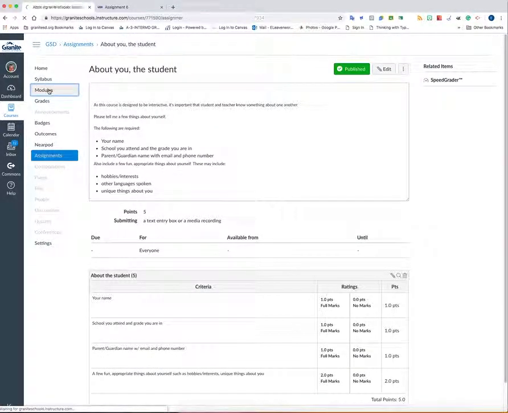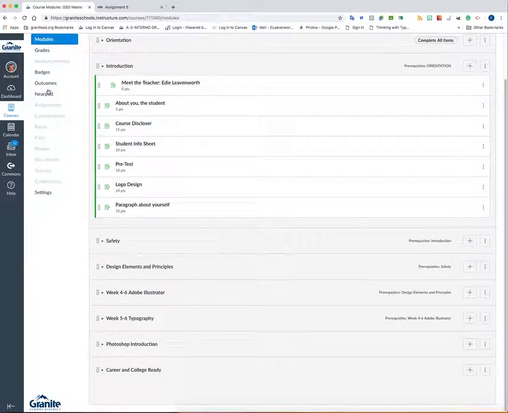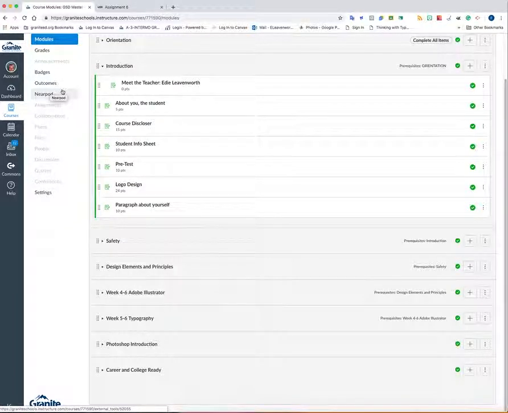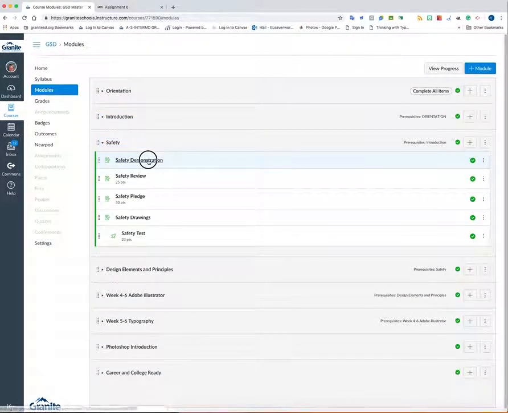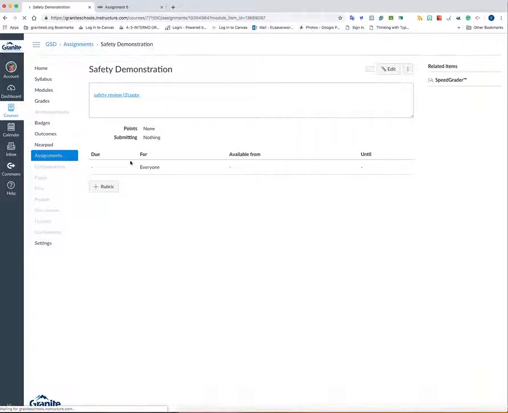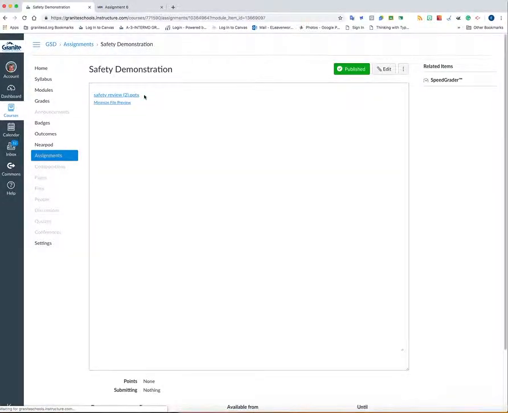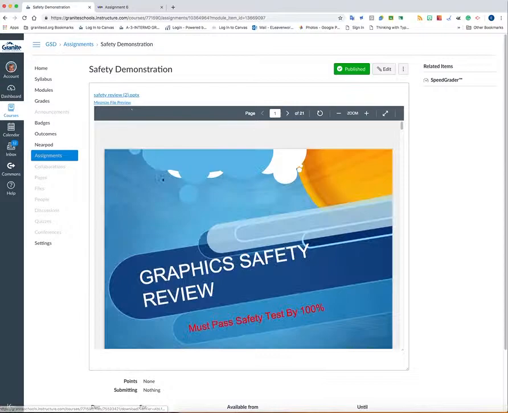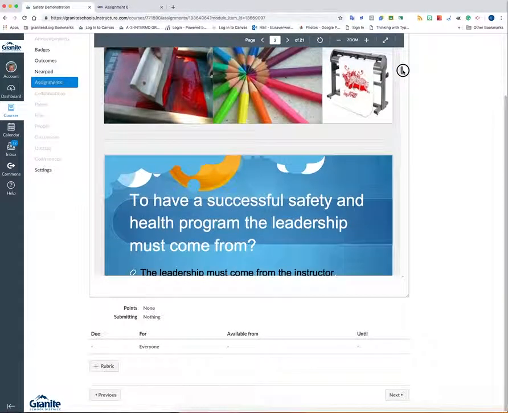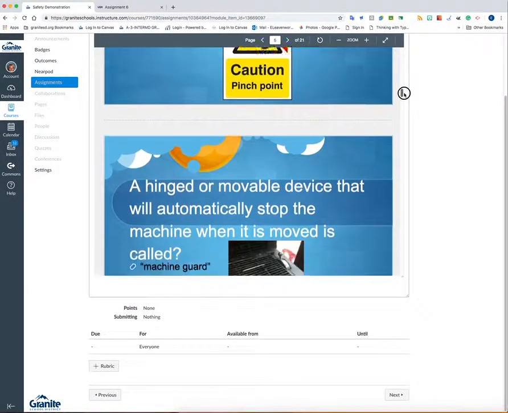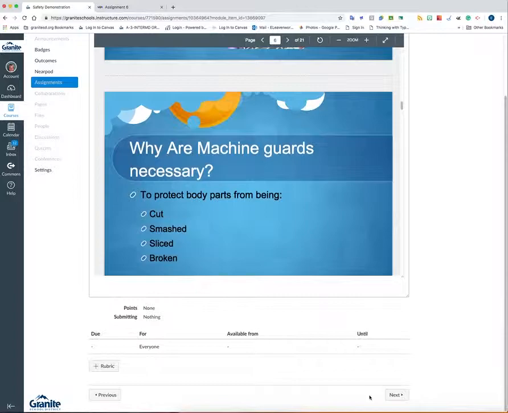We go back to modules. In safety, I've gone ahead and embedded my safety demonstration, and it's here. It also will open up as a PowerPoint. This is a discussion we do. It's here to follow along with my discussion, or if they actually miss the day that this is done, then they have access to it.